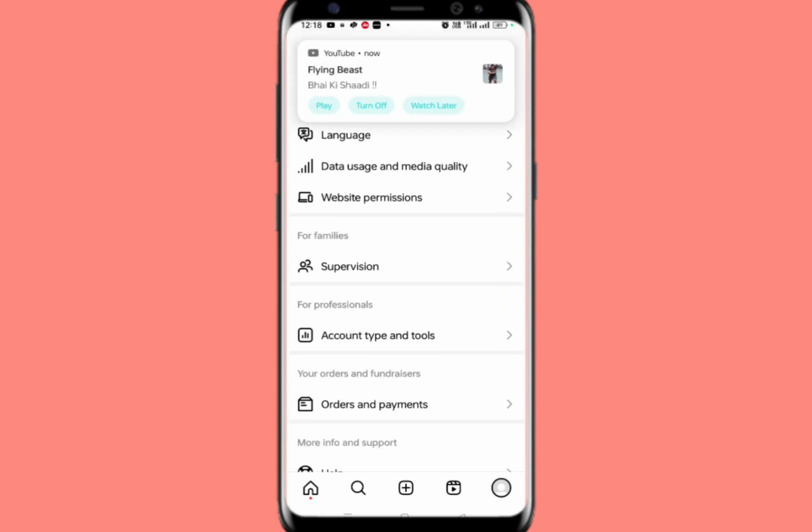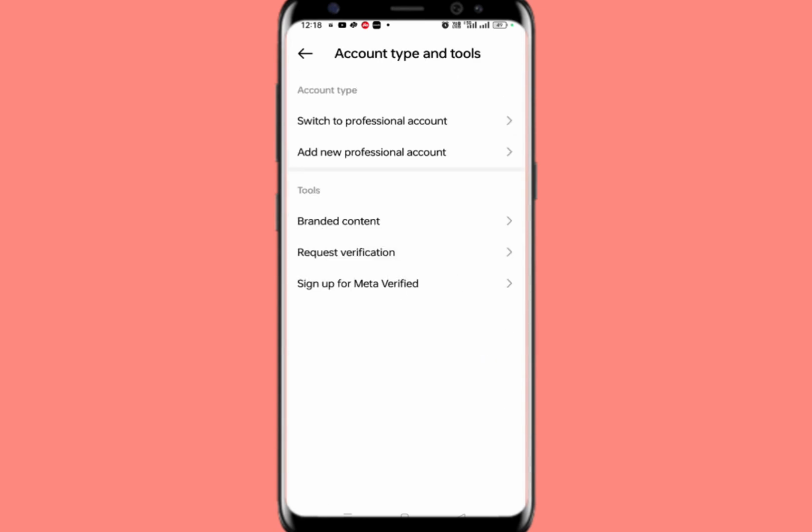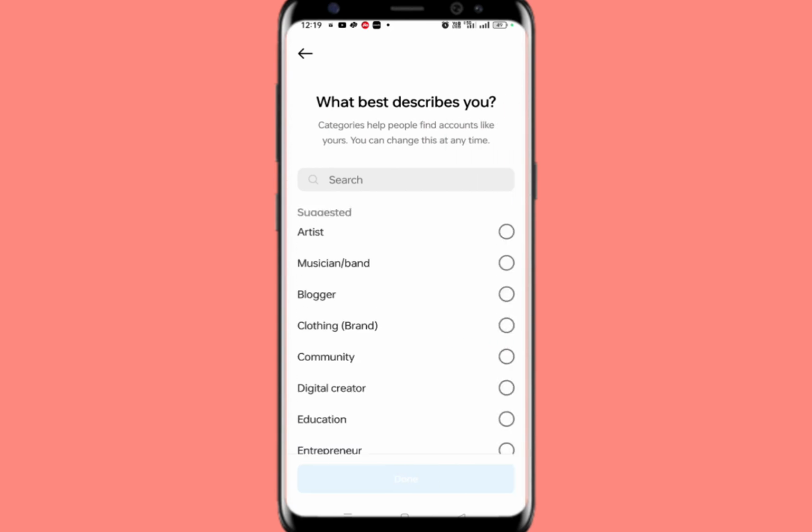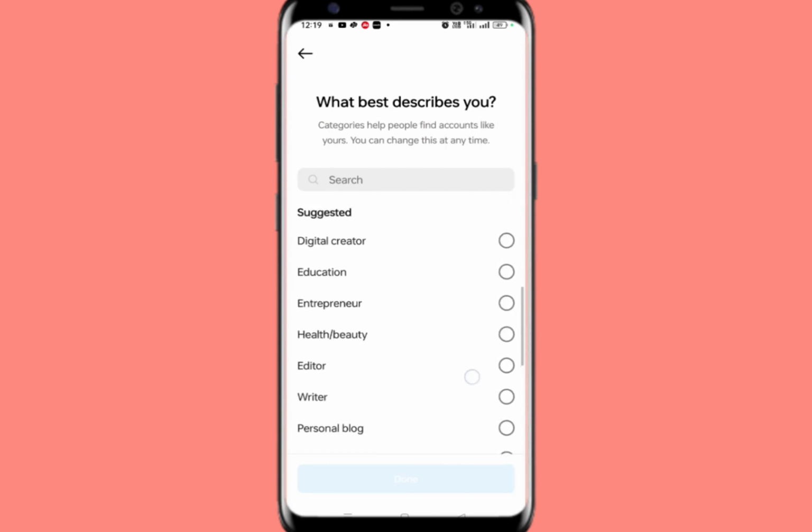So now here you can see the option account type and tools. Simply click on account type and tools, and on the top you can see switch to professional account. Simply click on it, click on continue, continue, and here you have to select your profession. I mean, what profession are you?